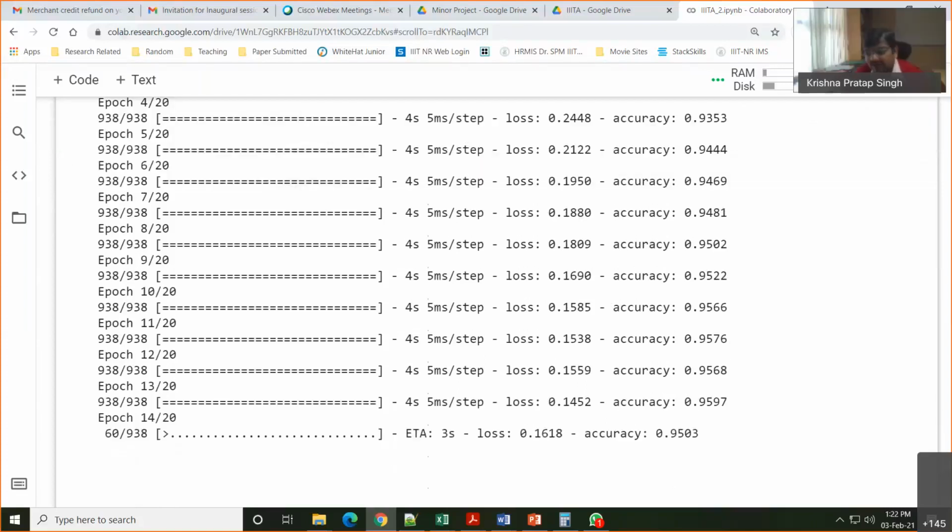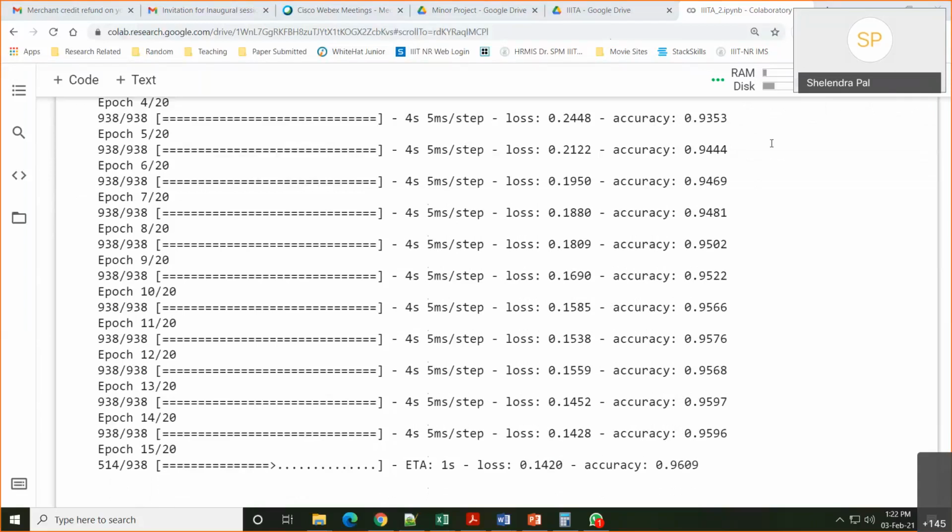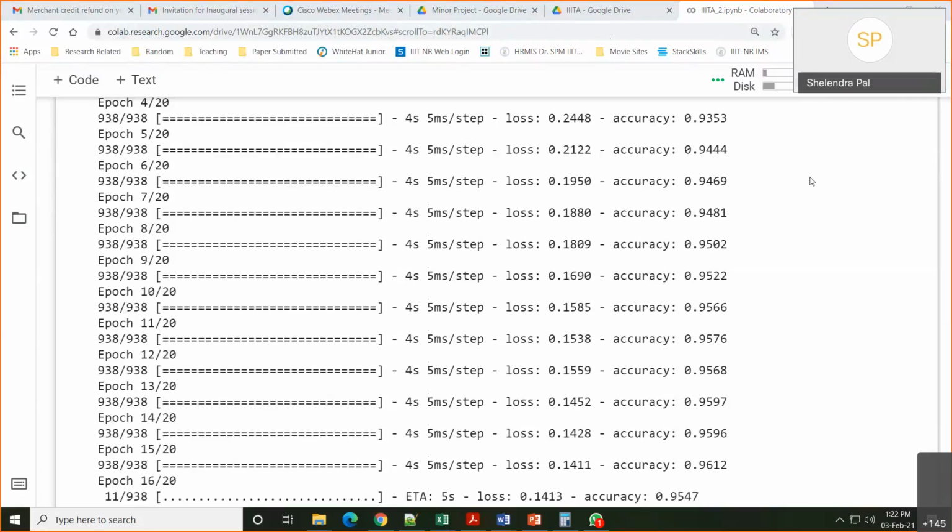Hello. Yes, yes. Hello. This is Shailendra speaking. Actually, sir, I want to know whether accuracy depends on epoch and iteration also or not?